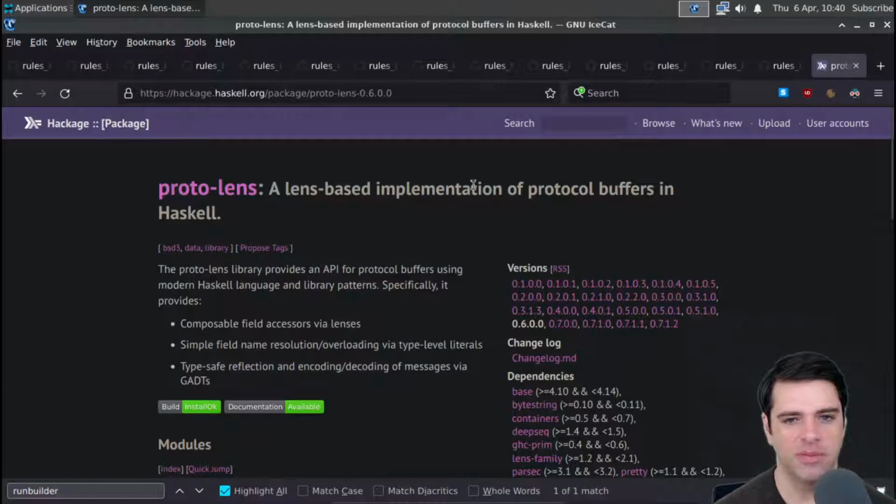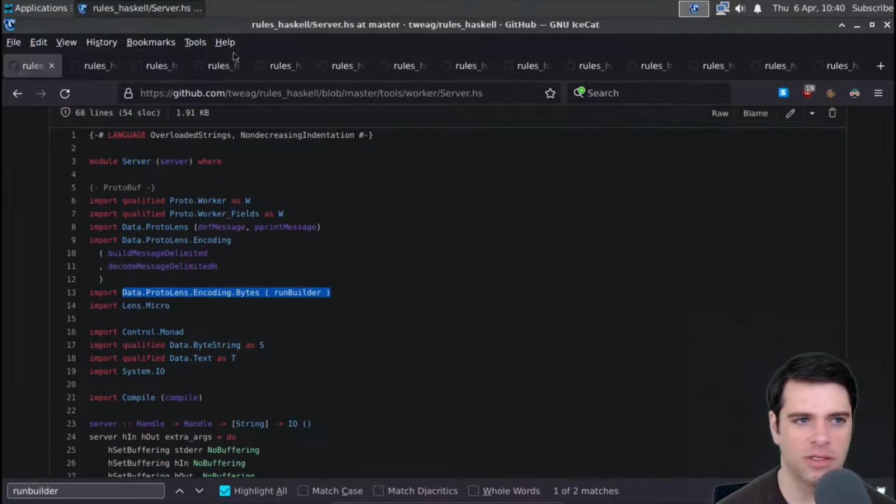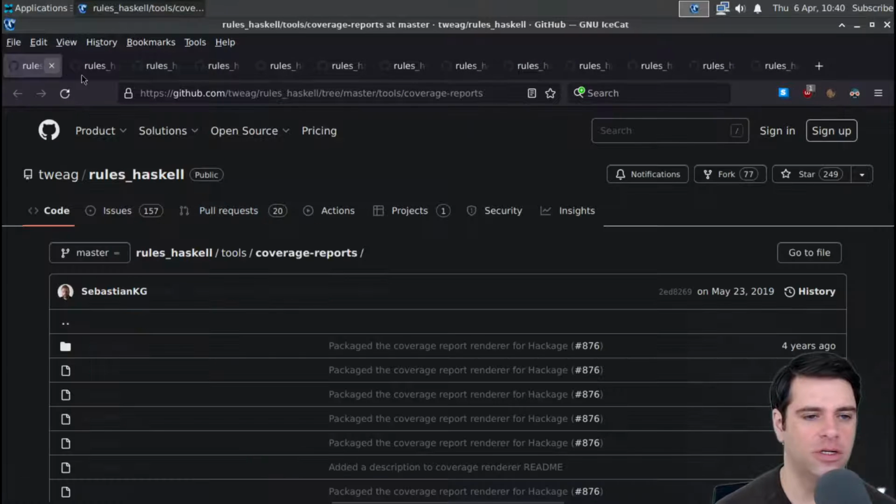So protolens, a lens-based implementation of protocol buffers. Yeah, so I guess we're building protocol buffers. I don't know what else we could be doing. And that's good enough for me for now.